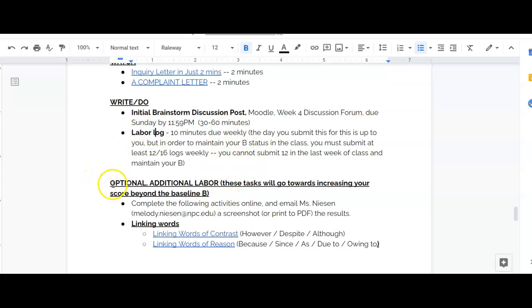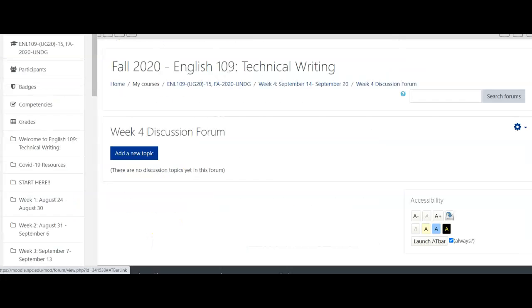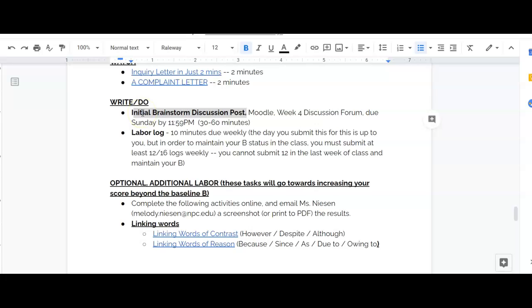Also for this week, there's some optional additional labor if you're working towards an A in the class. And there are a couple of grammar exercises that you can do and then send a screenshot or print to PDF the results of your grammar exercises and send them to me, and that will count as additional labor towards increasing your B. So if you have any questions or concerns, remember I'm here to help.